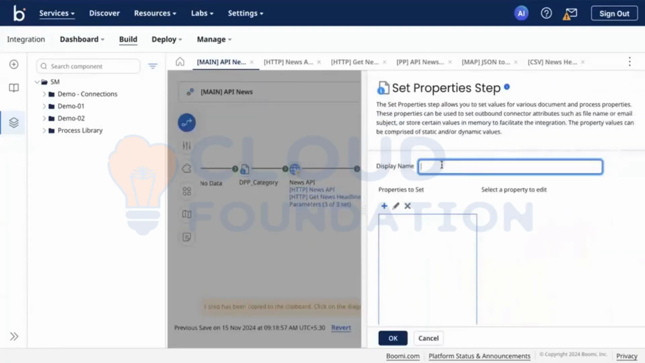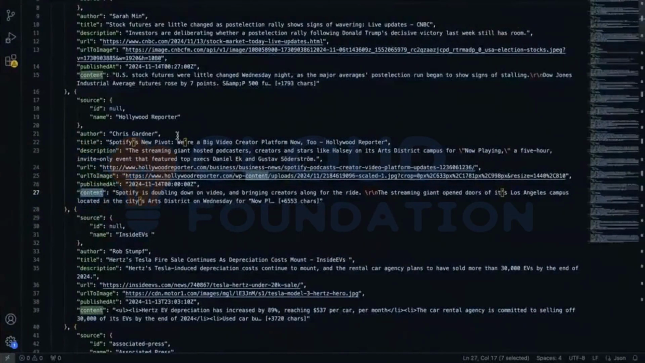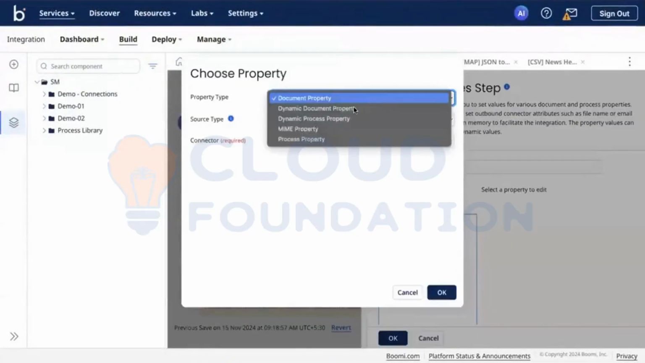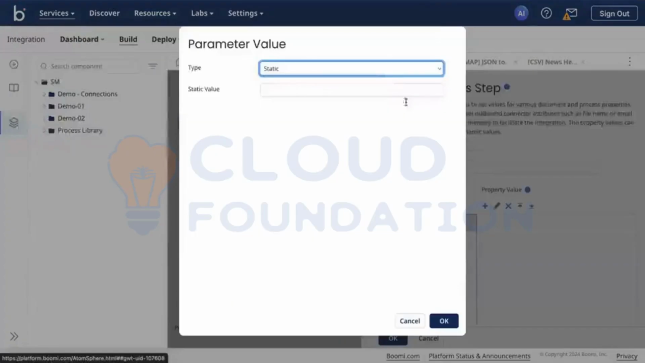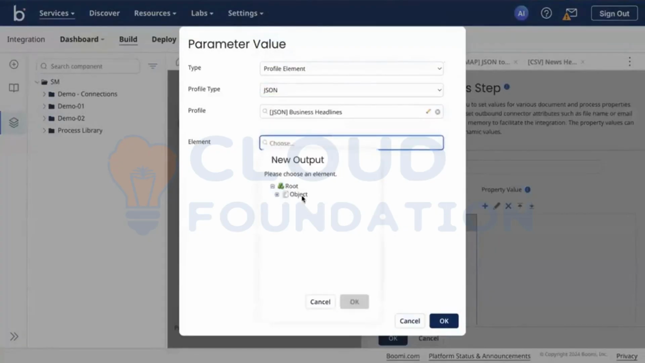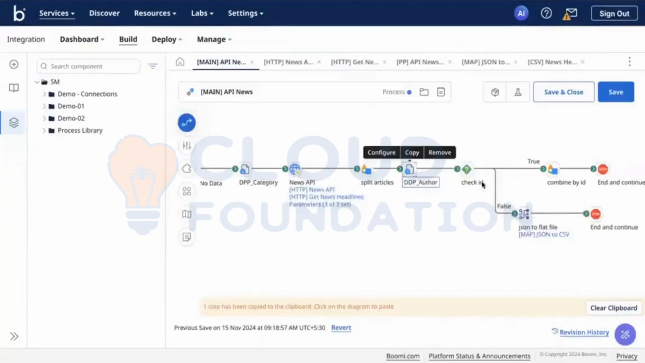Let's click on it. Let's say dynamic document property. Set it up as author. Let's do that. Tag it author. Let's do this. Now we set up the property value. We extract it out from our profile. We have extracted this. We save it.